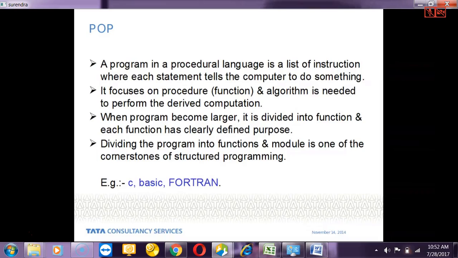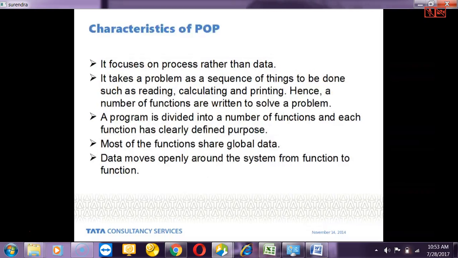But this is also very good. Whenever I am comparing, only then I am saying this is a little less than the OOPS concept. Understanding, right, everyone? Examples of procedure-oriented programming are C, BASIC, and Fortran. And what are the characteristics of procedure-oriented programming? It focuses on procedure rather than the data. It takes a problem as a sequence of things to be done, such as reading, calculating. Means it goes step by step: initializing variables, calculating things, printing, and so on.